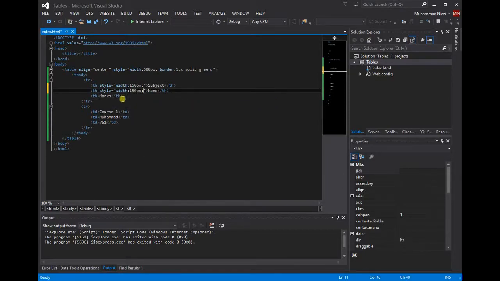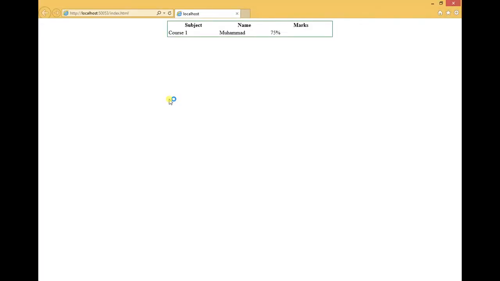That makes it 300, and I will not define any width to the third column because I want the third column to take all the rest of the space which is left after defining these two values. So technically you will see 150 pixel width of the first column, 150 pixel width of the second column, and 200 pixels of the third column to make up the 500 overall total width. So let us save this and see how it appears.